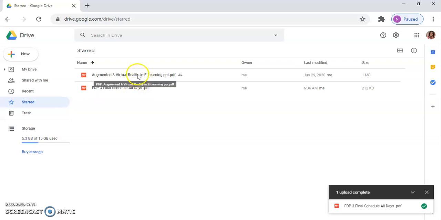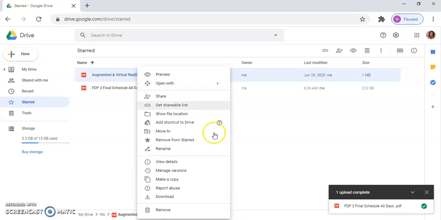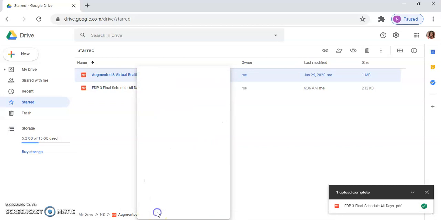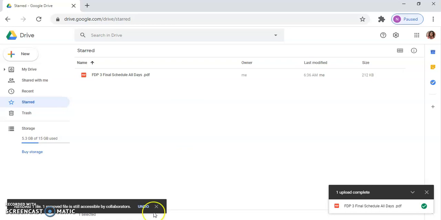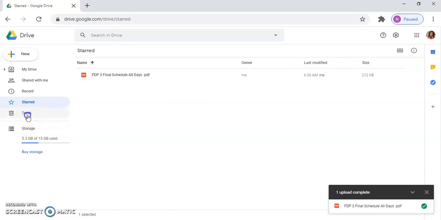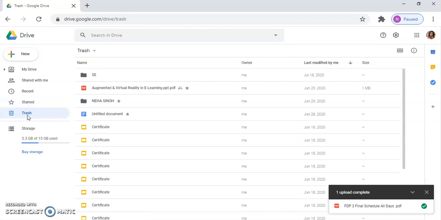If I want to delete a particular item, I will right click on it and then I can say remove. So you can see that this file is accessible, but it has been removed from that particular starred section, and you can view this in trash. So you can see this has been moved to the trash.